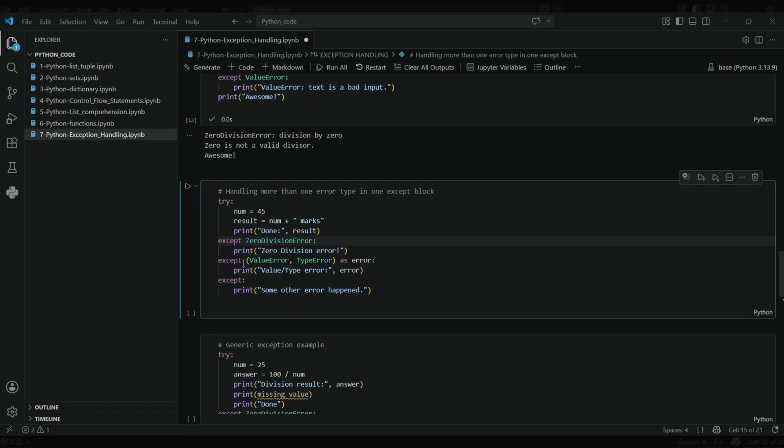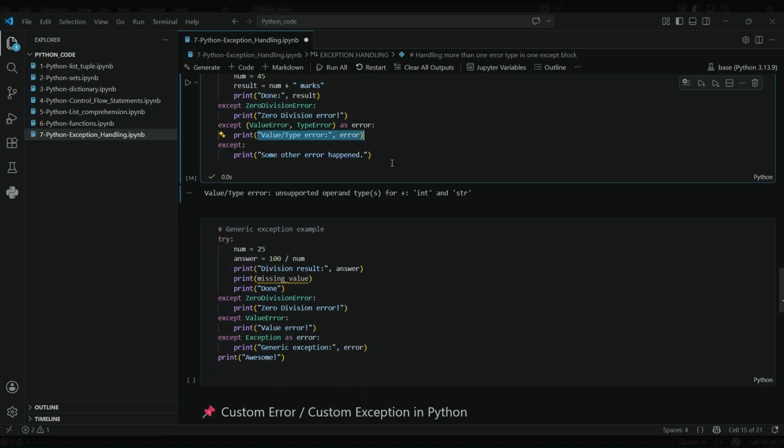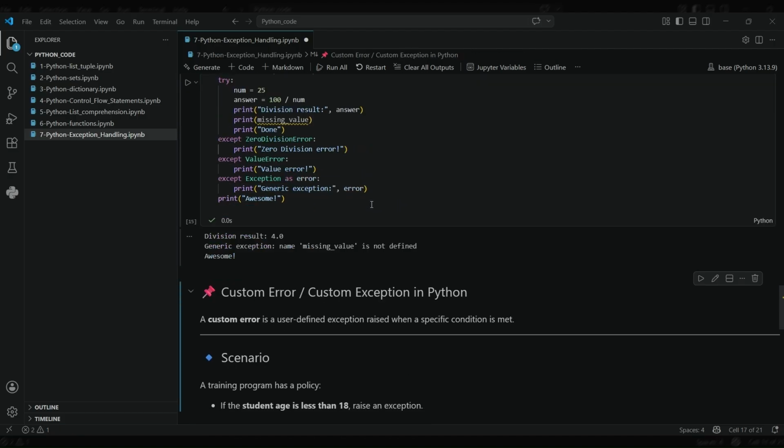After that, we handle more than one error type in the same except block. The code tries to combine a number with text, so it creates a type error. The output comes from the combined ValueError and TypeError block. This is useful when different errors should be handled in the same way.